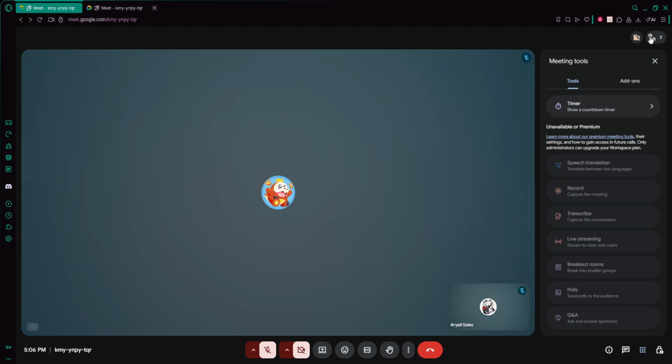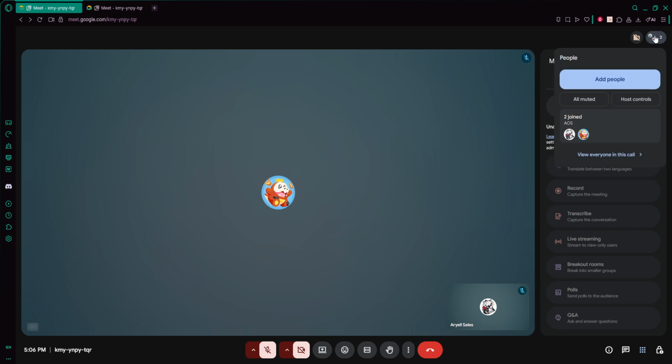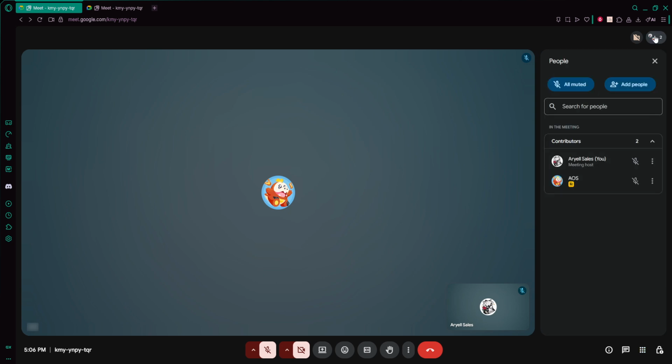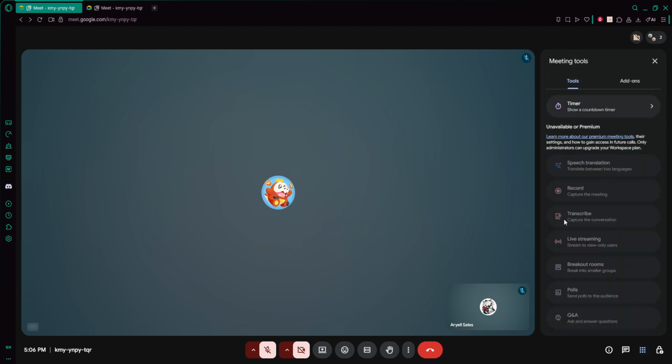When you click Activities, a side panel opens on the right-hand side of your screen. This panel is where Google Meet groups together extra features beyond the basic video and audio controls. In this panel, you'll see several options, and one of them will be labeled Breakout Rooms. Click on Breakout Rooms to open the setup area. Once you select Breakout Rooms, you'll see a layout that lets you configure how you want your rooms to work.